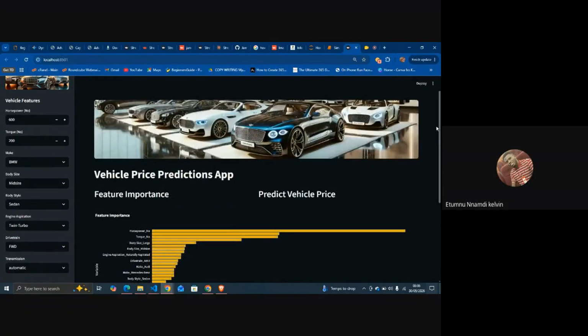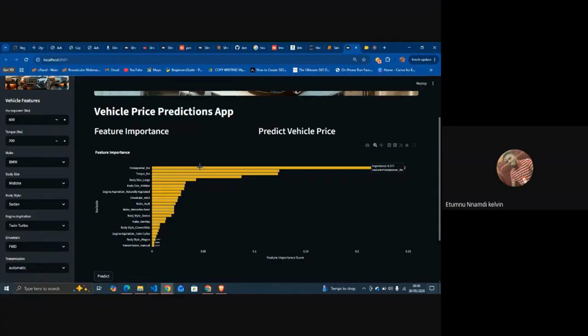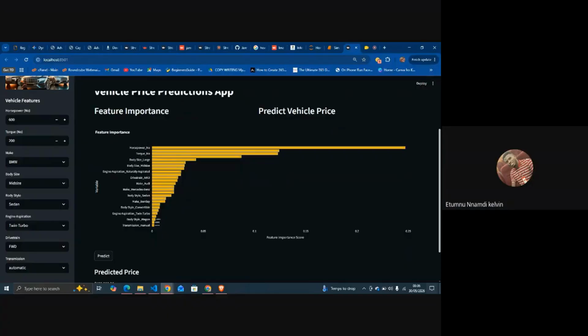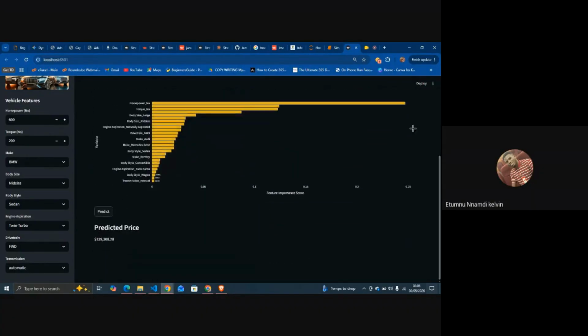This is my code running locally. You see that the horsepower, the torque and the body size determine the price, the MSRP, that is the manufacturer's price of a car. So this model is giving us an accuracy of 2% and a minimal mean absolute error, but I think we can still be tweaking it. This is just a basic first deployment of Streamlit, and so deploy to cloud.